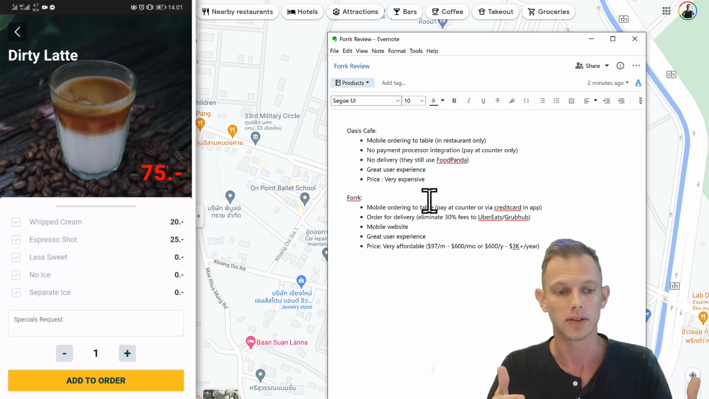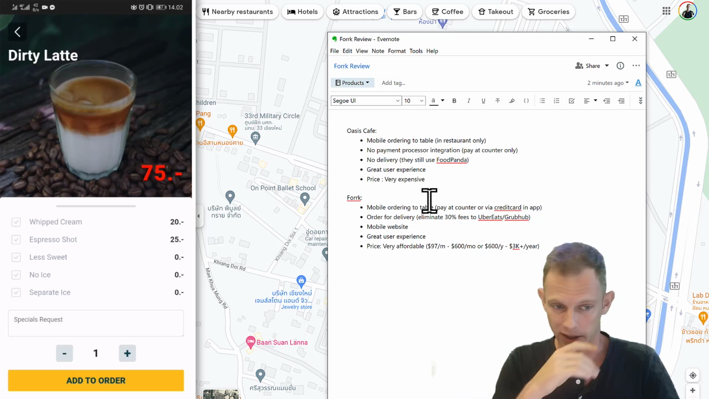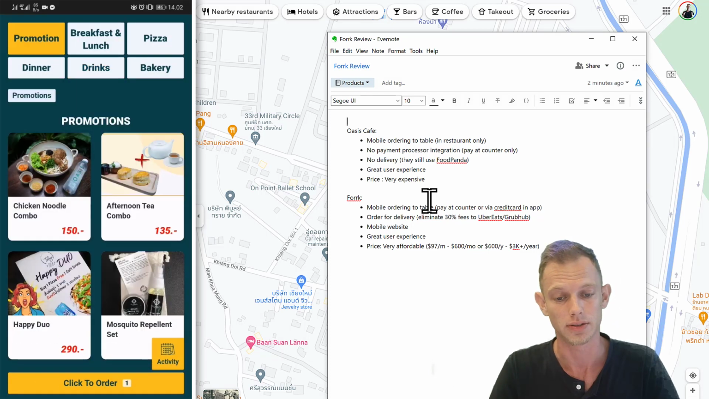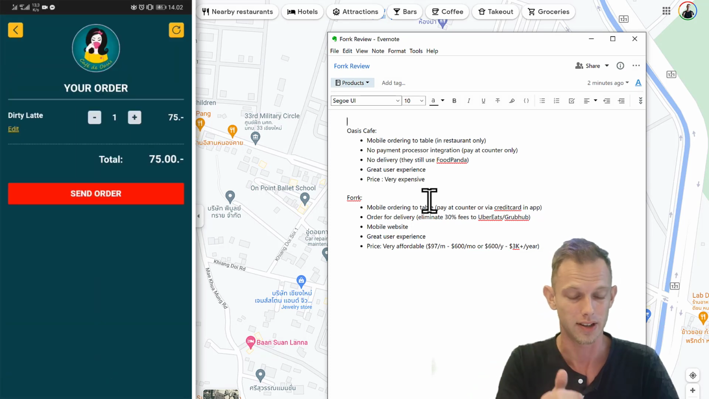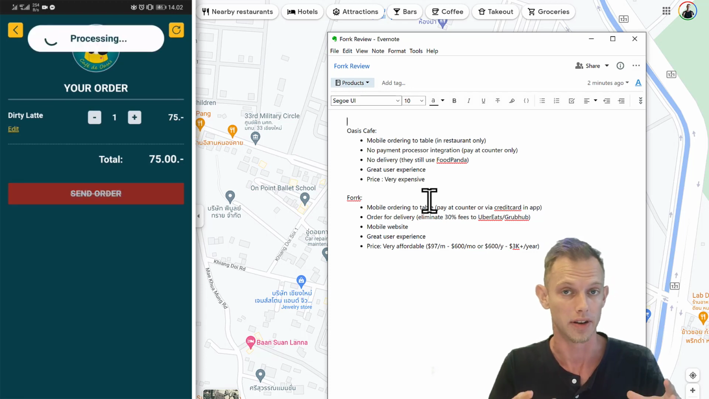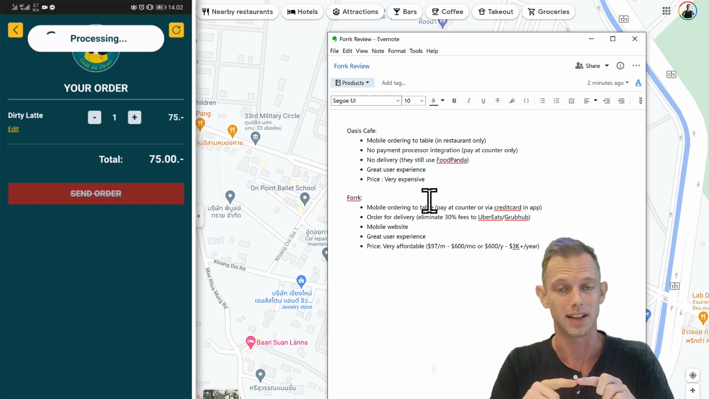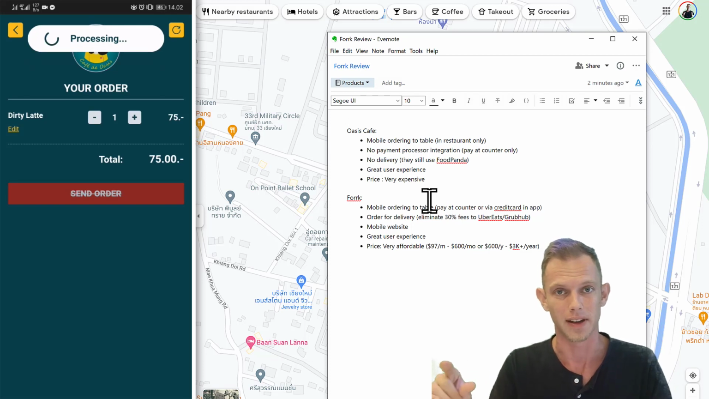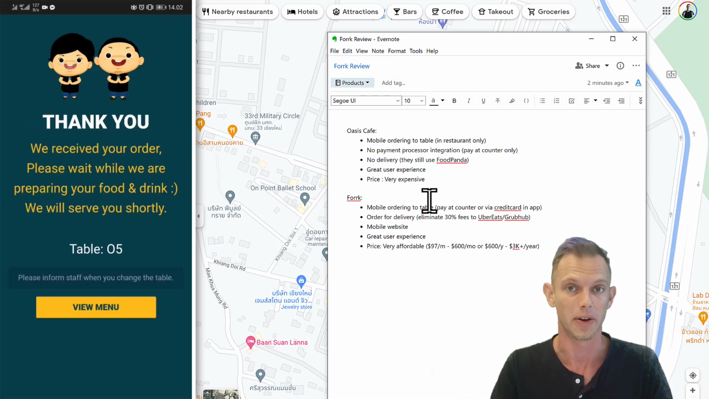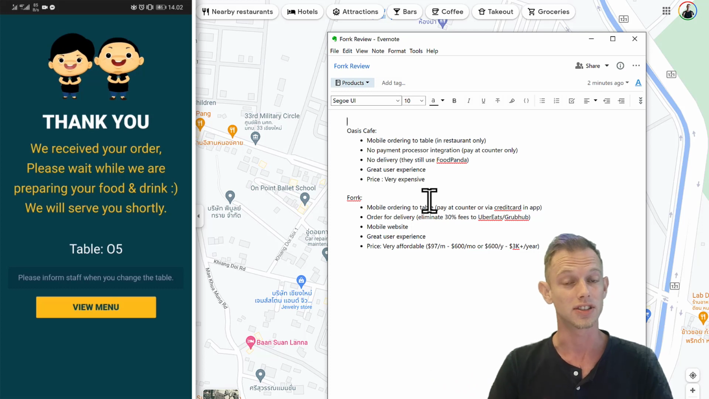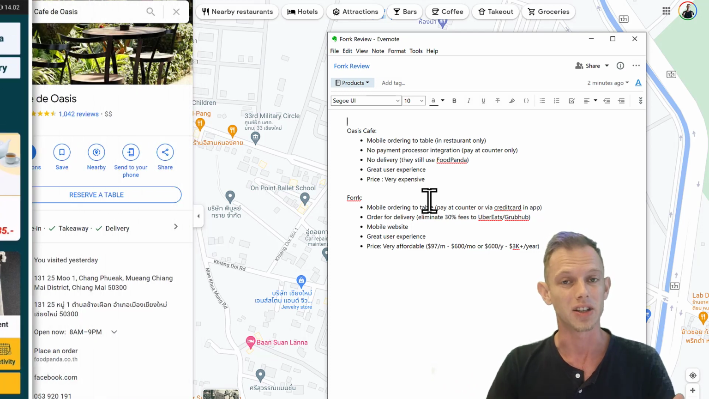As I said before, this custom solution cannot order for delivery, so that gets a minus point for that. The only thing that's better with this custom solution is that when you order inside the restaurant, you choose the table number, so that when the restaurant gets an order, they can see which customer placed that order. You can see table number 5 placed an order for a coffee. As of right now, Forrk does not do that, so that's a minus point for Forrk.